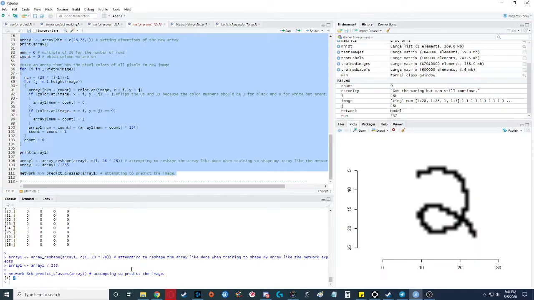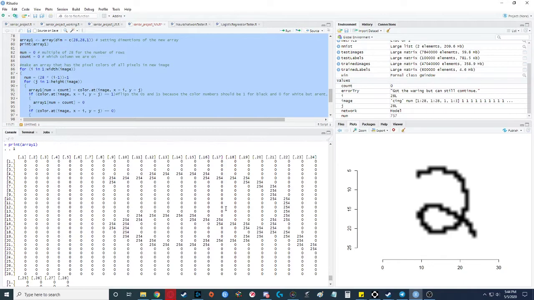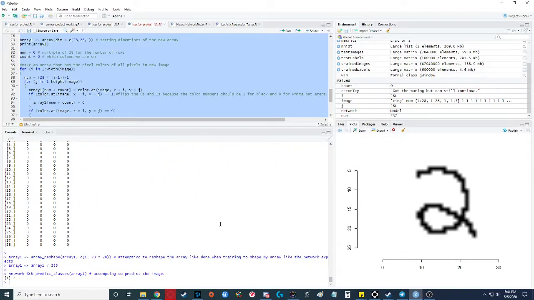It does think it's a 2 here. And then this is what my for loop made it look like. The 254s are like the black. So, looks like a 2 there.